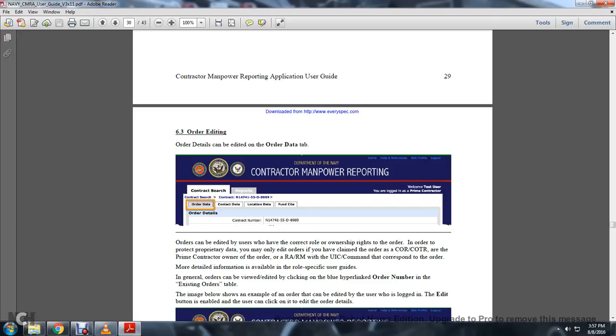6.3 Order editing. Order details can be edited in the order data tab. The order can be edited by users who have the correct role and ownership, the right to the order, in order to protect the priority data. You may only edit the orders that you have claimed. The contractor operator officer representative, the contractor technical representative with the prime contractor owner of the order, the RMA or RA or RM with the unit identification code of the command corresponding to the order.